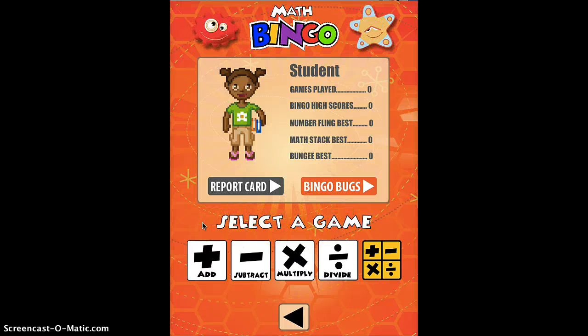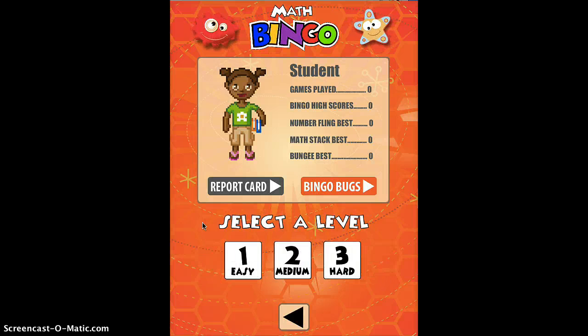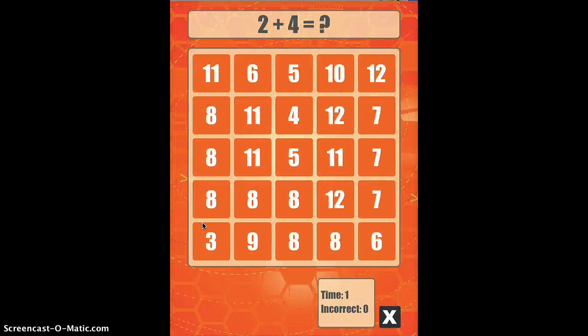I can choose addition, subtraction, multiplication, division, or a mix. Let's click addition. I can then select a level between easy, medium, or hard. Let's start with easy. Students are then taken to a 5x5 grid where at the top of that screen, they are given an equation. At the bottom right-hand corner of this screen, a timer starts, and it also indicates how many correct or incorrect answers they got.